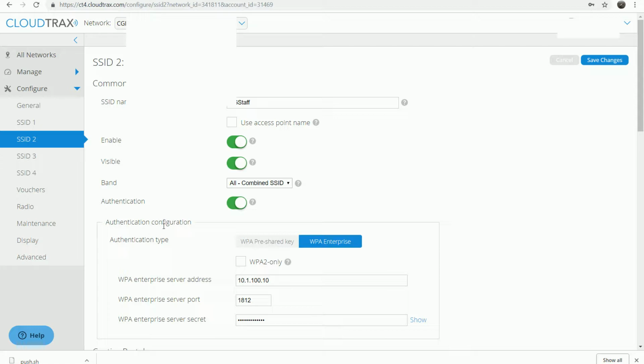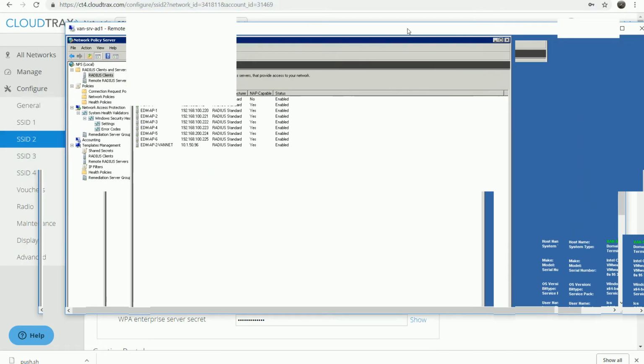To authenticate using our Active Directory authentication server, we just need to choose WPA Enterprise and use the WPA Enterprise server address. Basically, this is one of my domain controllers, so this is a standard port, and you need to specify the server shared key. Then let's go back to our server here.